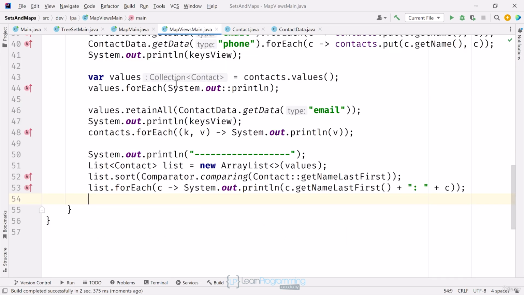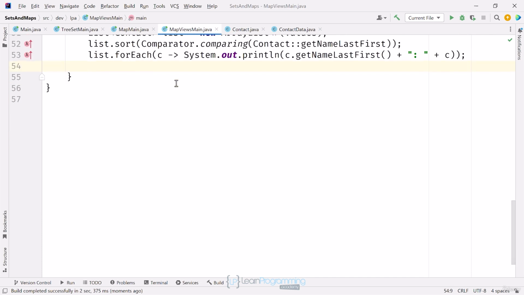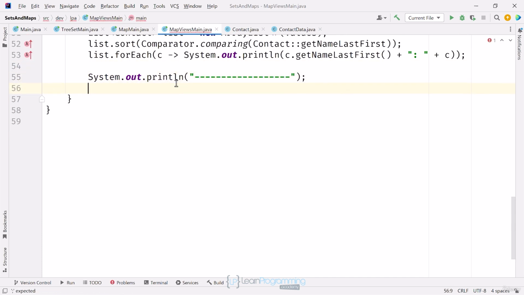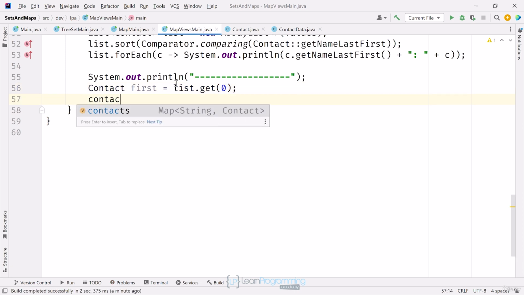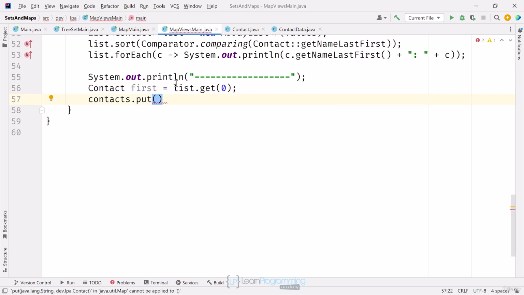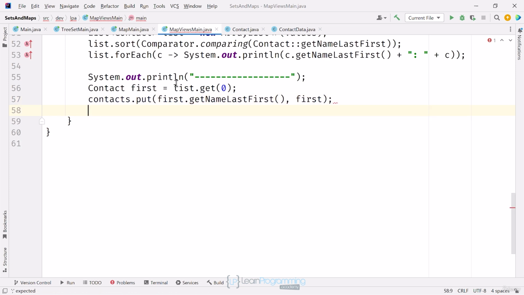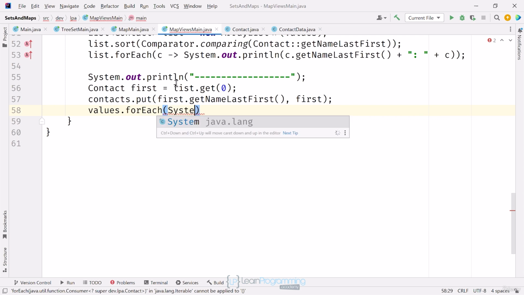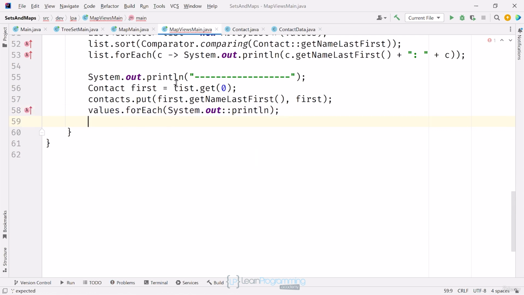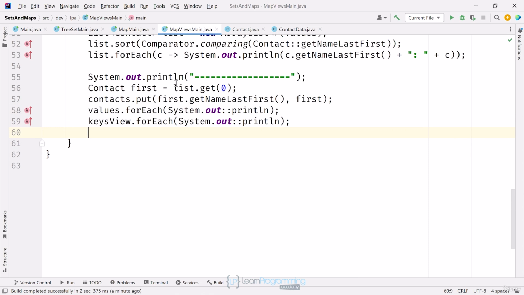One thing I haven't demonstrated yet is adding a duplicate contact, but under a different key name. So let me do that with the first element in my list here. I'll print a separator line, then set a local variable to the first element in my list. I'll call put on myContacts map, but instead of using name for the key, I'm going to use my new method, getNameLastFirst, and I'll pass first as the value. Now I'll print out the values collection view using forEach. And after that, I'll print the keys in keys view, running that.